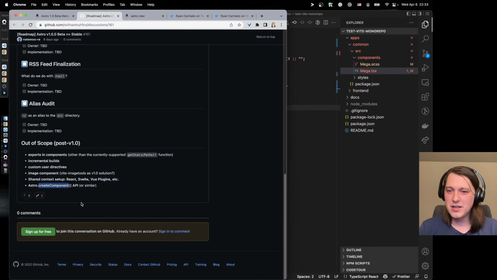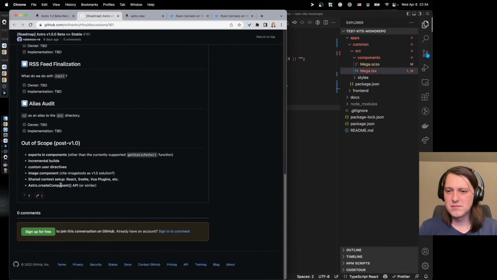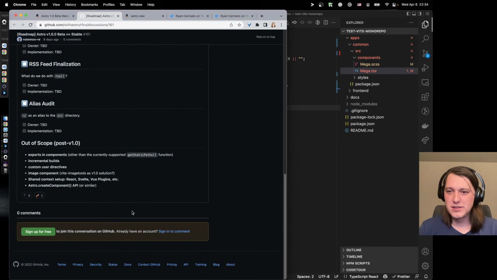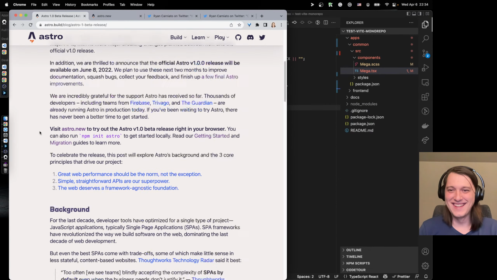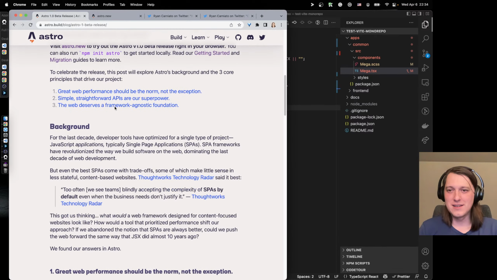Okay, Astro create component API. Maybe that's if you don't want to use JSX, but if this is a framework, what's the point? Maybe it's for libraries or something. I don't know. So this doesn't make any sense for me. Let's move on. Okay, npm init astro, getting started.